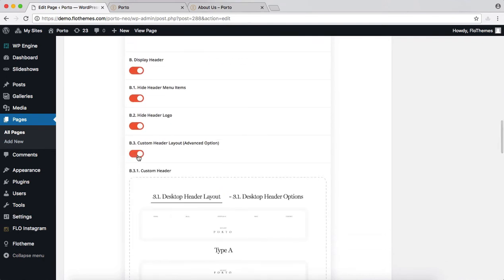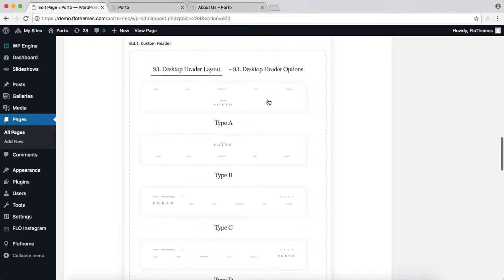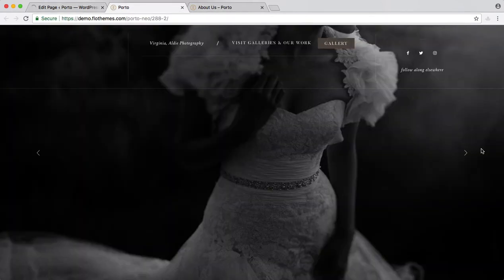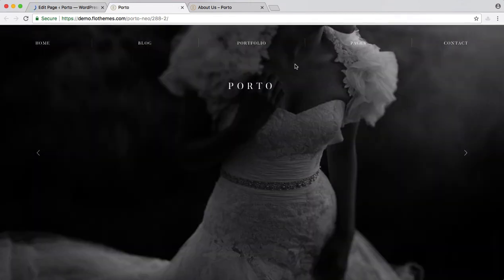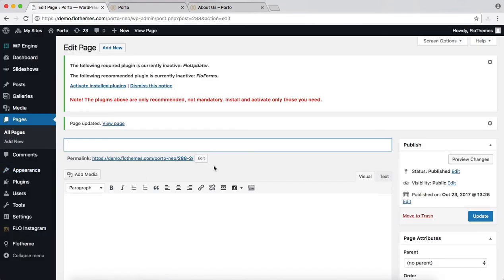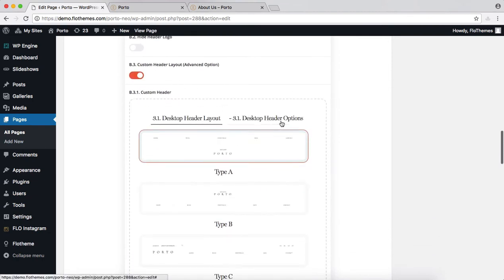So we can also choose to have a custom header layout. I'll then disable the following options, and let's say we are going to go with this layout here. We'll then click on update and refresh our test page, and you can see that now we have a different layout for the slideshow, and then we have the exact same layout as we've assigned previously for our pages in general.